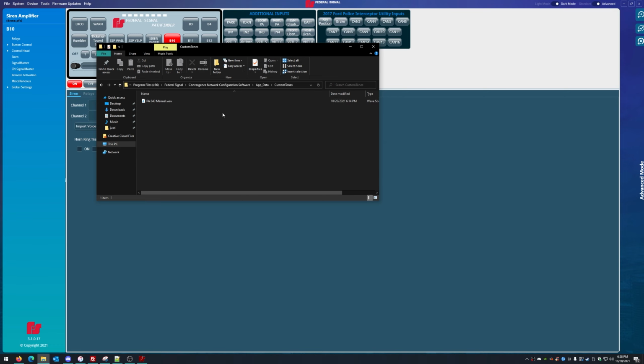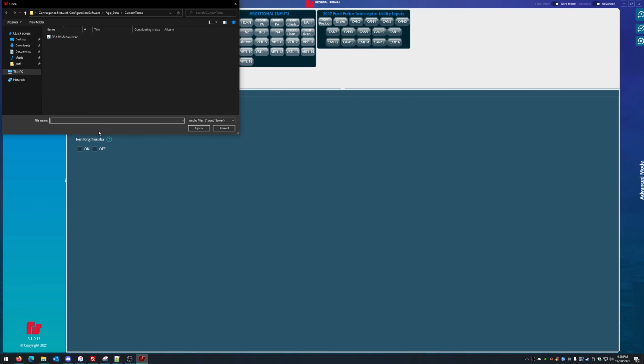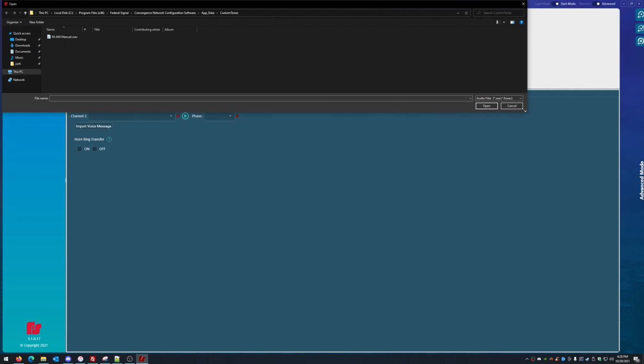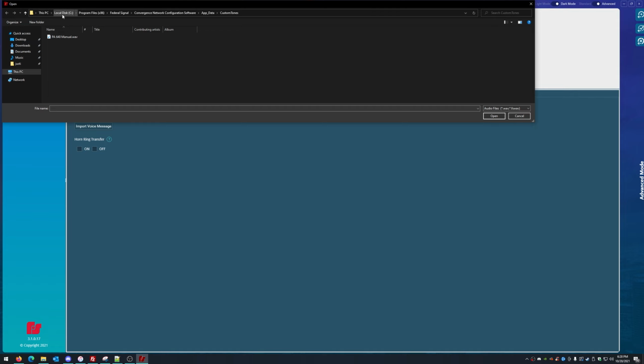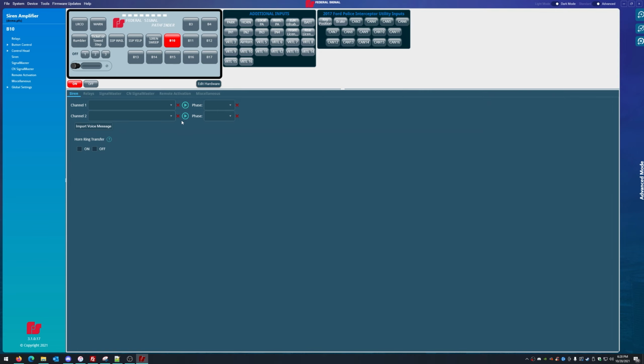Then what we're going to do is go back to the software, go to import voice messages, and you're going to need to reference wherever that folder is. Since it already knows where it needs to be, it's in C drive, Program Files, Federal Signal, Convergent, app data, and then custom tones. It already shows that up for me because I've done this before in the past. We're going to click that once and then hit open.